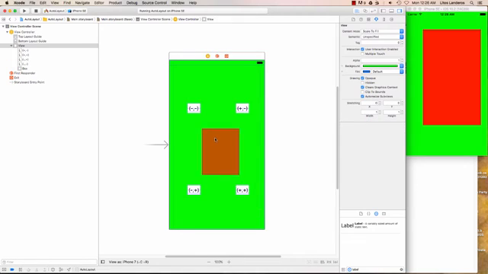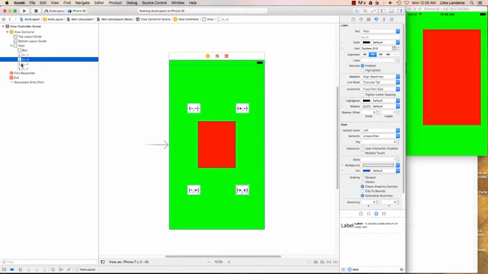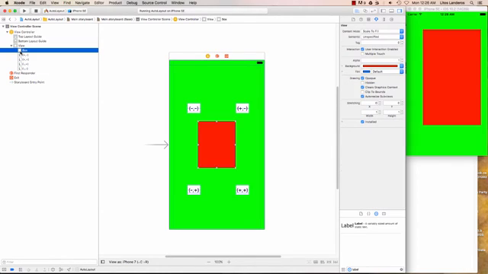Okay, so I can take this again, and I'm going to put it right in the center. Again, over here in our document outline, I do have 4 labels just for the 4 that we have selected here. So we're just going to disregard those right now. And we have our box and we have our view. Okay, so now I'm going to take my box.